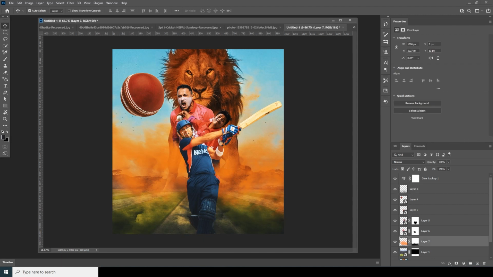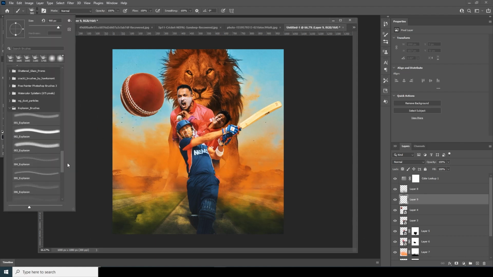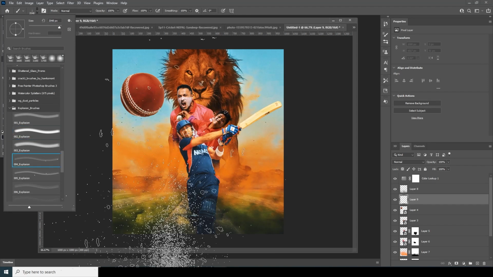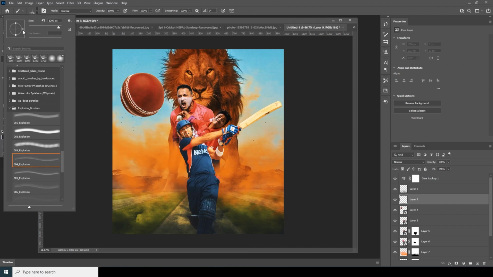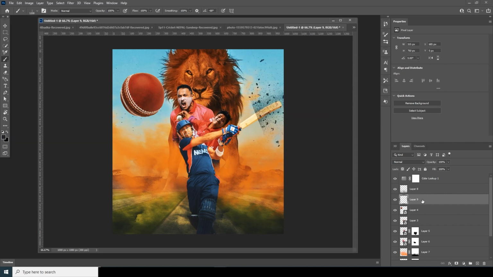Create a new layer and let's add some particles. So go over here, create a new layer, go to the brush, and let's go for the particle. Yep, let's go for this one. Let's make it a little smaller, add a kind of little rotation. Yep, something like that. Let's go for eraser tool. Let's erase some of these parts.